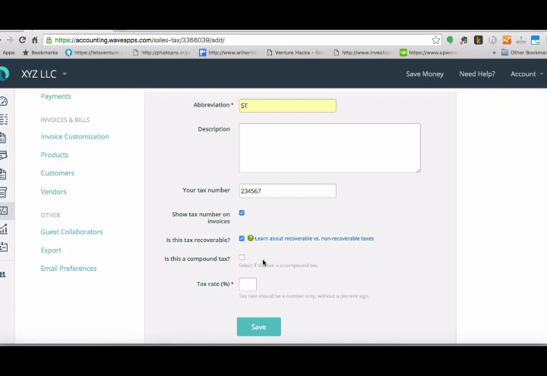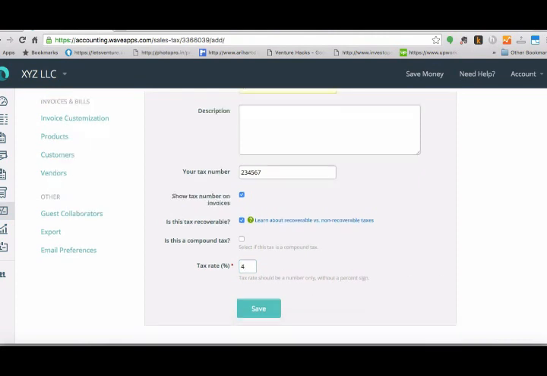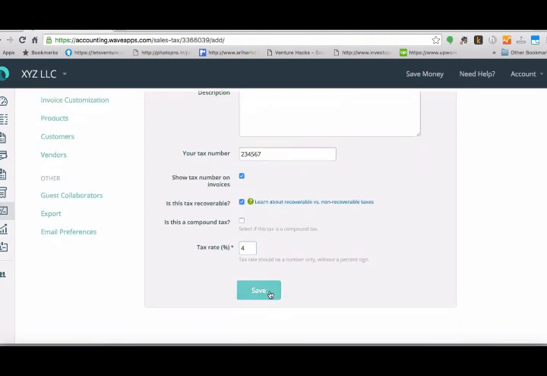And is this a compound tax? If it is a compound tax, then put a tick, otherwise don't tick. And then you have to put the rate, whatever your rate is. So I'm putting 4%. So just put the number 4 and then click on save.